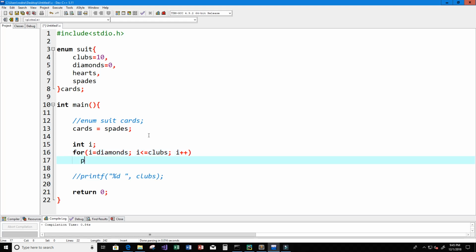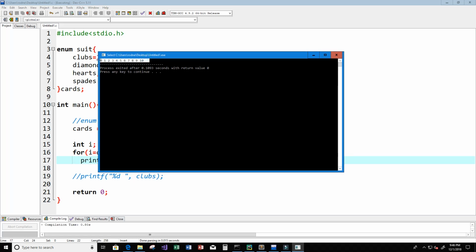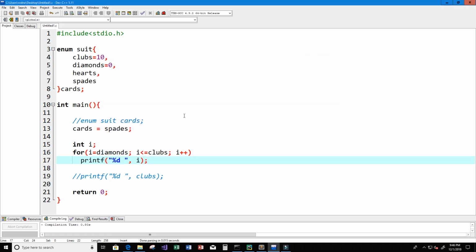And let's just print out the value of i every iteration. All right, so it should print out 0, then 1, then 2, then 3, then 4, then 5, all the way up to 10. So let's go ahead and run this. All right, and what we see is we get 0 to 10 as expected. So you can see how you could use these constants within your program.